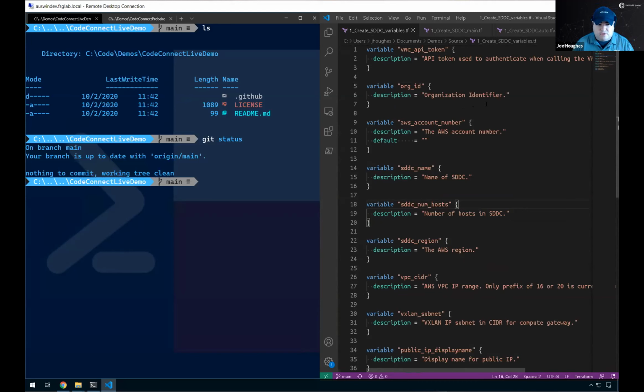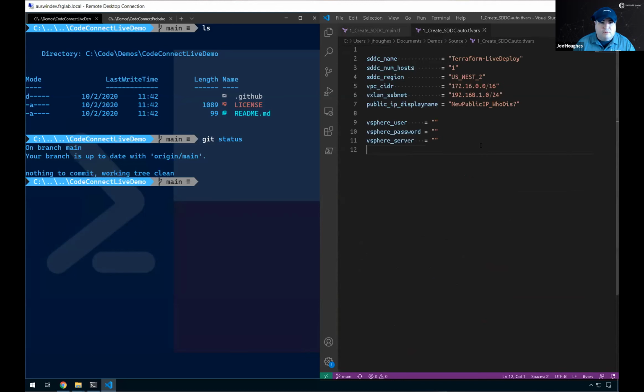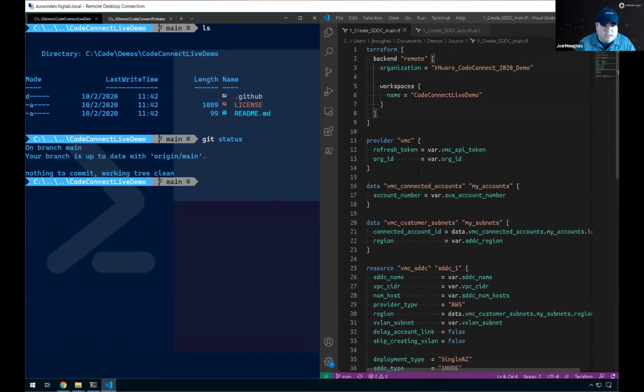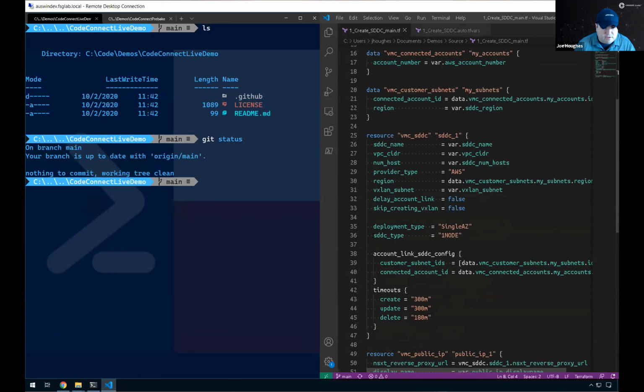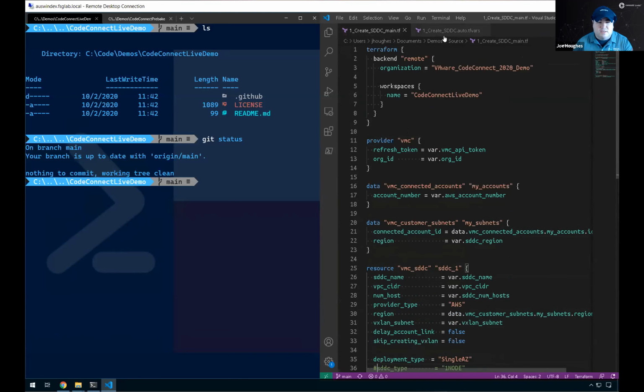So here we have just our traditional variables file. We're defining all of these. We've got our auto TF vars just so that this automatically loads when this workflow runs. So we're going to create a new SDDC titled Terraform-live deploy. We're going to say that this is going to be a two-host, two-node cluster, and I need to make sure that I have this. Yep, I need to comment out that this is going to be a one node because this is what I used earlier.